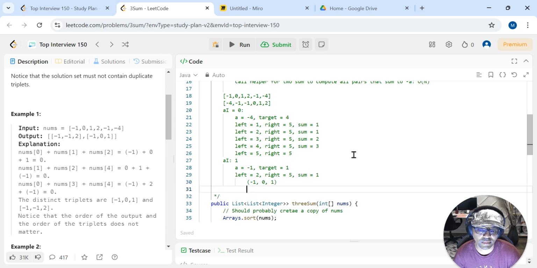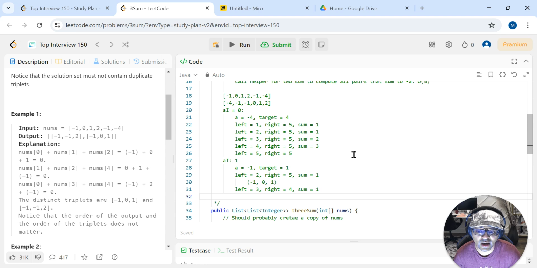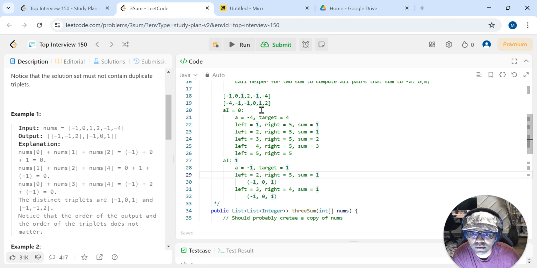At that point we increment left and we decrement right. So we've got left equal to 3, right equal to 4, and that makes sum equal to 0, 1, 2, 3, and 4. That is also again 1, and so we will add another minus 1, 0, 1. Wait, am I adding duplicates? One second. The right was 5, sum was 1, right is 5, so minus 1 and plus 2 is yes. So then this becomes, oh no, minus 1 and this, so sum is 0. Yeah, at this point sum is 0. Because it's minus 1 and 1, sum is 0.